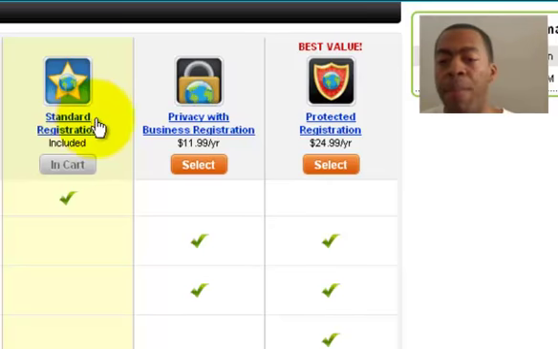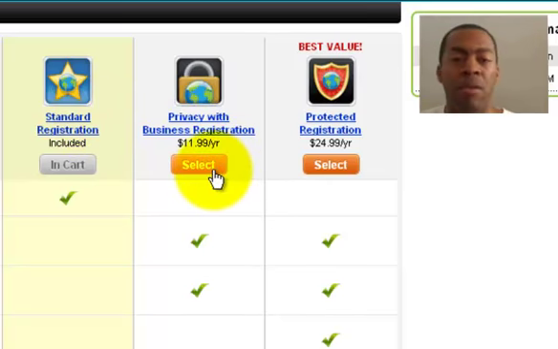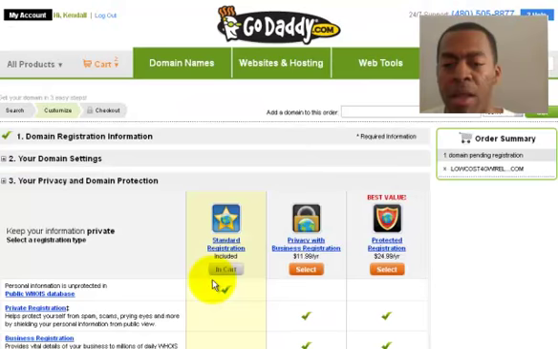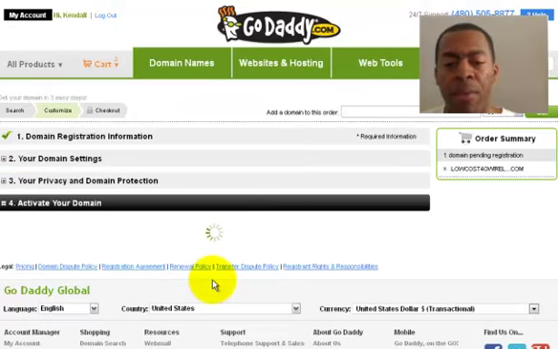I personally don't use this because for the most part I have several different websites and I don't really need the additional expense here because I find it rather unnecessary. I have nothing to worry about, nothing to hide. So click on next, and this will take us from step 3 to step 4, which is basically the last step, getting into the process of making our payment.